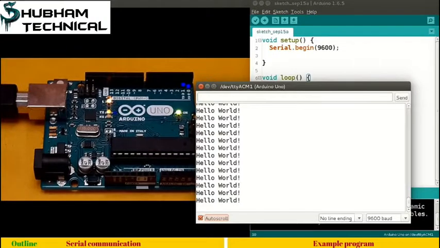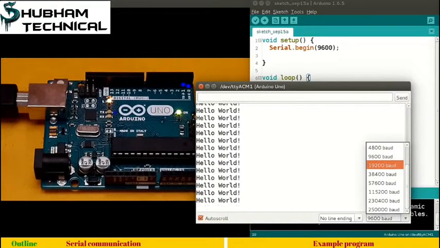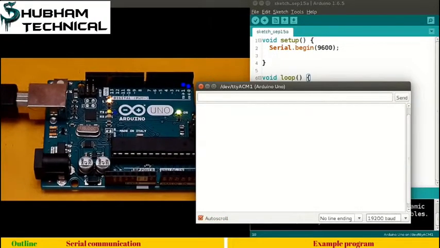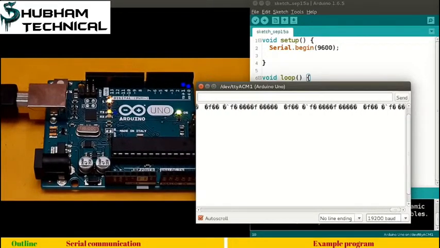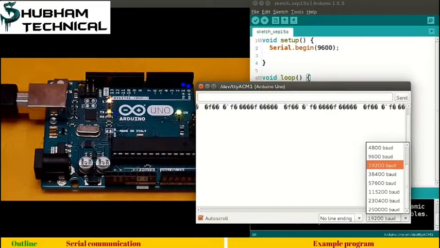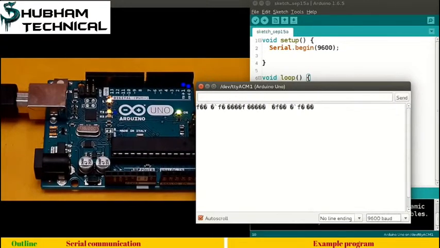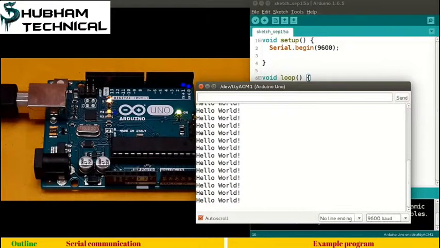If I change the baud rate, it may not work. It fails. You can see there are some unidentified characters because of the mismatch in baud rate speed. It's back. Fine, so that's all for this session.